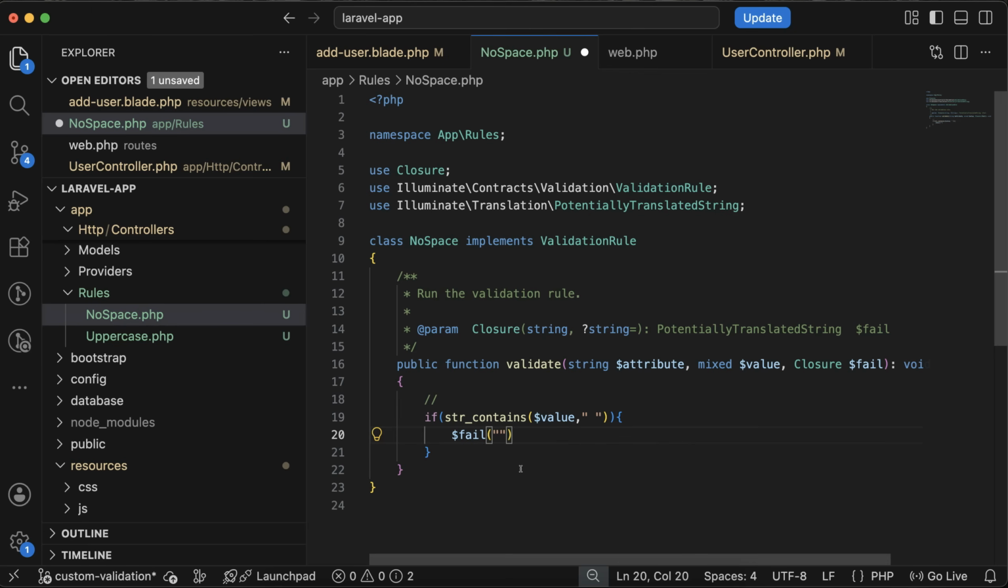And now you have to provide the message like this, and then the field name, which is attribute, like this, and then I can say that it must not contain spaces, like this, right? And at last I have to put the semicolon. Now this rule is created.